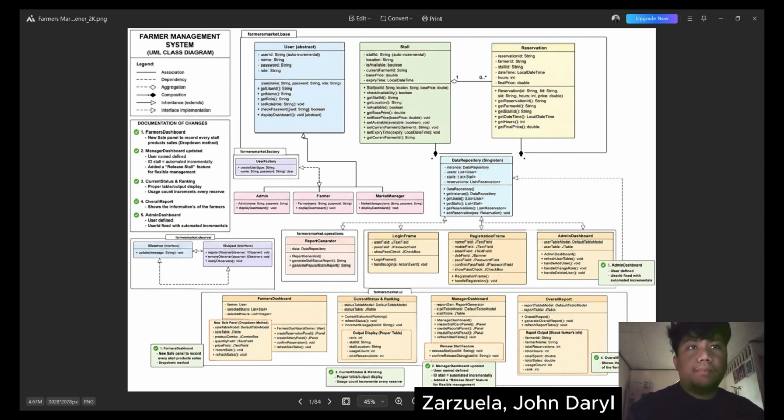The relationship between the user class and its subclasses, the admin, farmer, and market manager, uses inheritance. This means that the subclasses inherit all the properties and methods from the parent user class. In simple terms, every admin, farmer, or market manager is considered a type of user, which allows them to share common information like names, passwords, and user IDs.